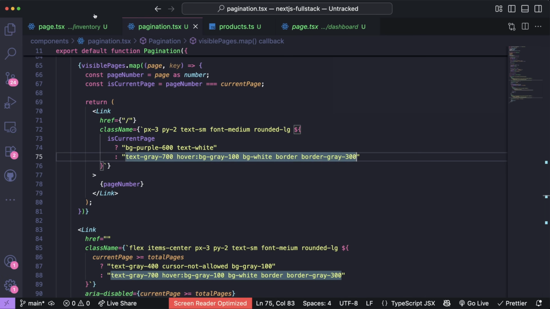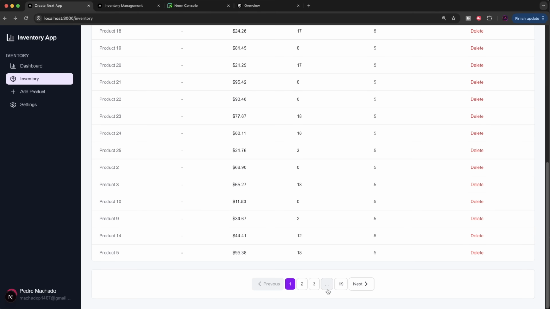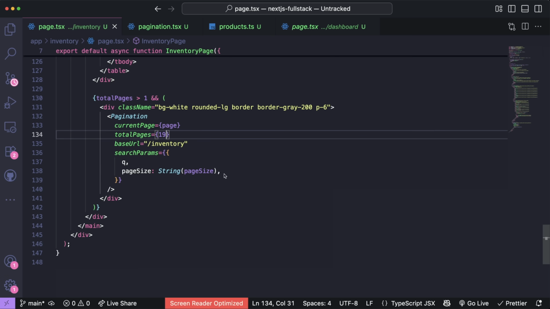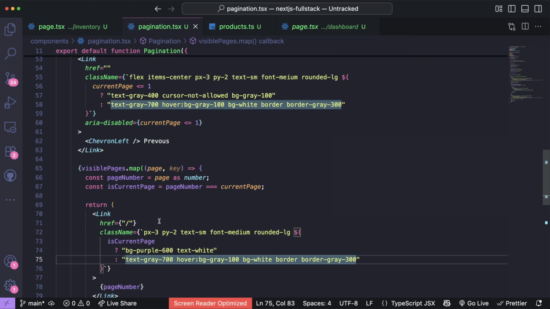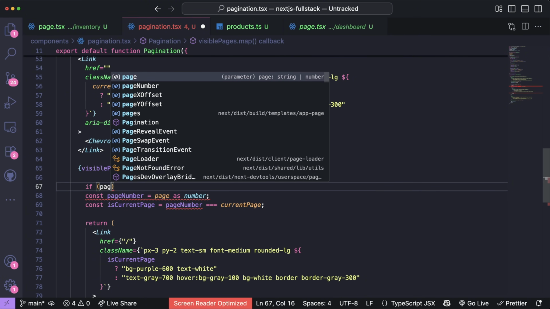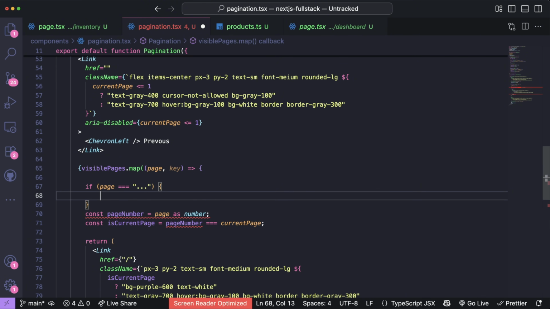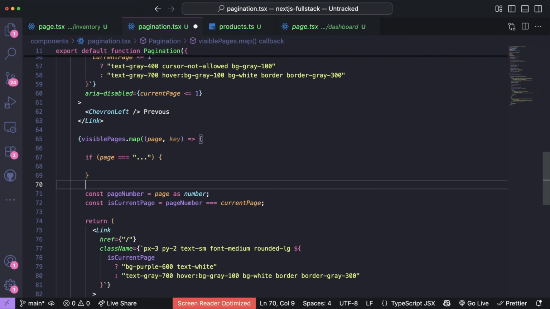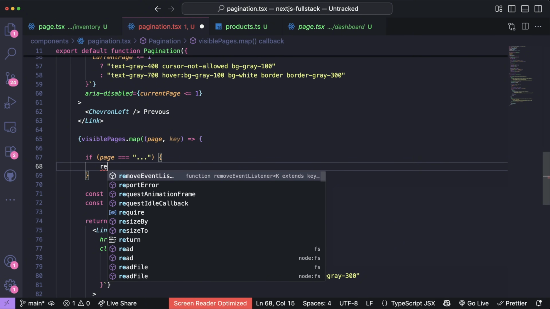But what happens if I come here and I change this back to say 19? This doesn't really look that good. I want it to actually look unique. It looks exactly how it looks over here. So instead of that, I want to first come up here and make sure that if the page is equal to 3 dots, which is what we made it be in that visible pages function we have above, then I want to return a different UI.